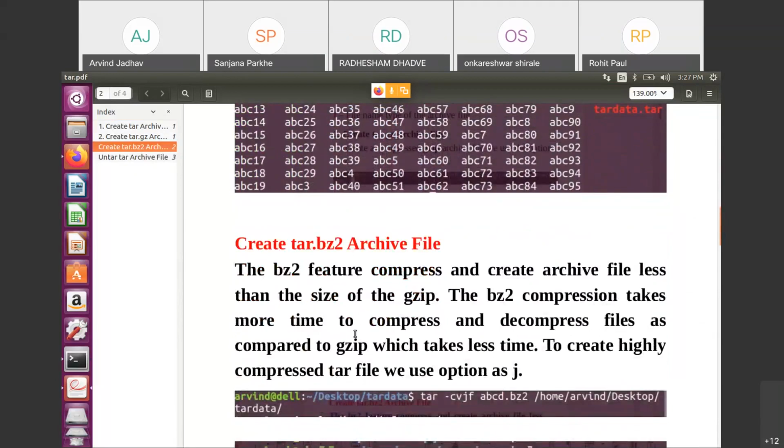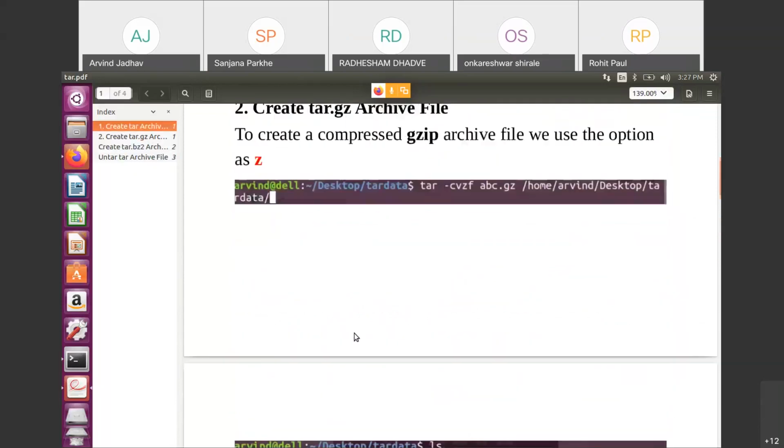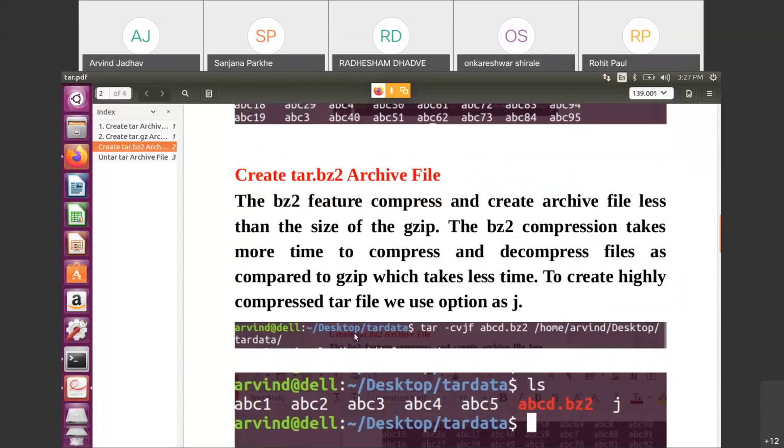Now to create bzip files. If you want to create bz2 files, it is an advanced version of the compression algorithm. Most corporate companies use bz2, because it takes more time, but it compresses more space. Okay, it compresses more data. The BZ2 feature creates an archive file smaller than GZIP. This is very important. In the previous command, we were using GZIP. BZ2 compression takes more time to compress and decompress the file as compared to GZIP, which takes less time.